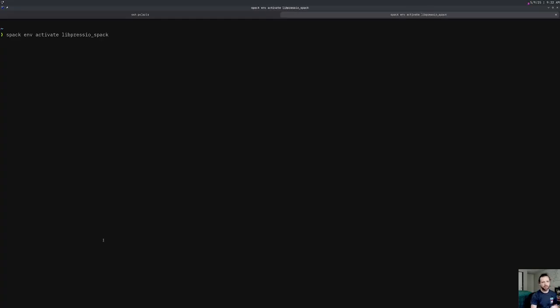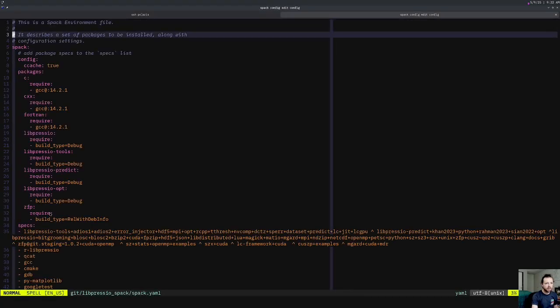The primary environment I use is an environment called LibPressio Spack. And it has a number of things set up that I think accelerate development. So let's go ahead and look at that. First, you'll notice the usage of ccache.